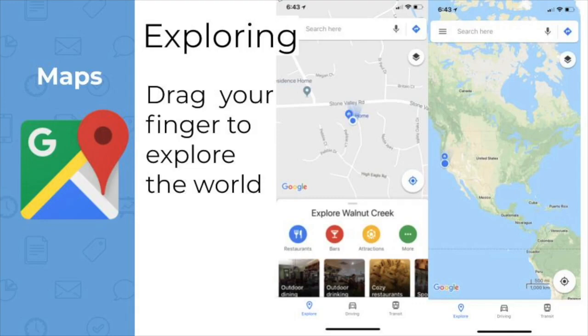Whenever you type in a new city and you're seeing it for the first time, such as Walnut Creek in the case of the screen towards the left of the slide right now, it will pop up with something called Explore. If you swipe up from this, which you can see on the bottom of the screen towards the left, you can go through and look at all the different options you have for restaurants, bars, attractions, and more, such as gas stations or grocery stores. This is a really good way to get acquainted with a new city.